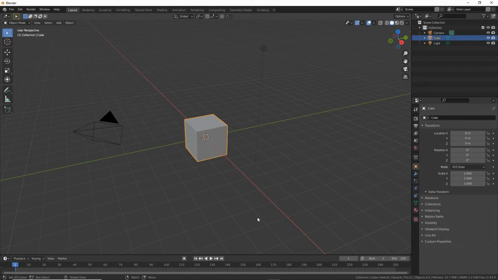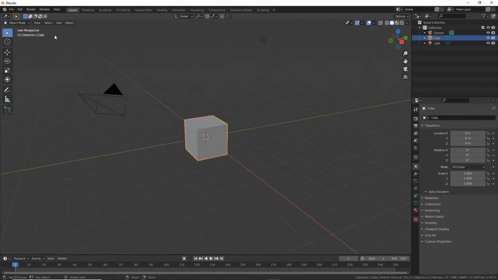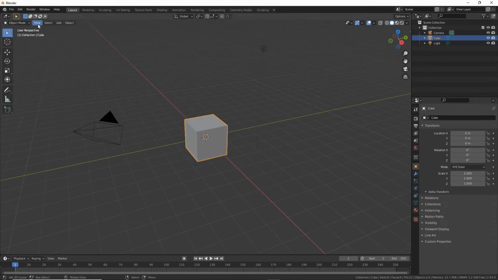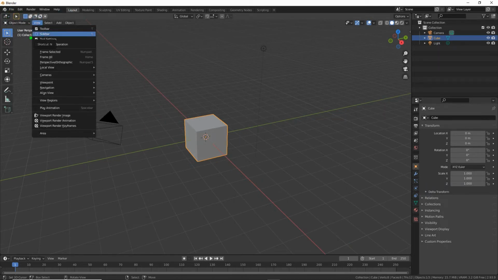So let's take a look at making an animated furniture item using the toolkit. As always, we need to start from a clean scene. So File, New, General. This just resets everything. So we're starting from the basics. And then from View, we want Sidebar. Or use the shortcut key.